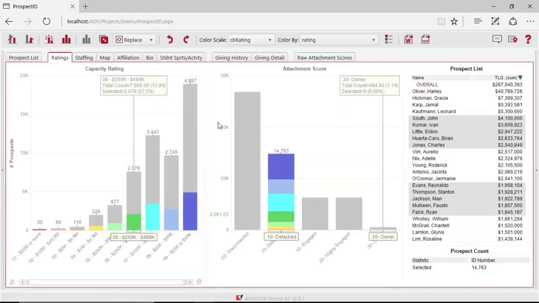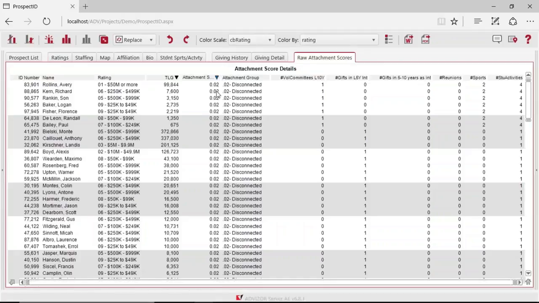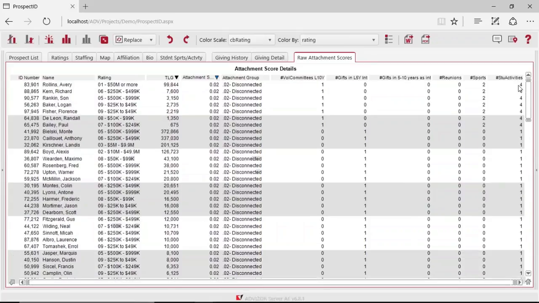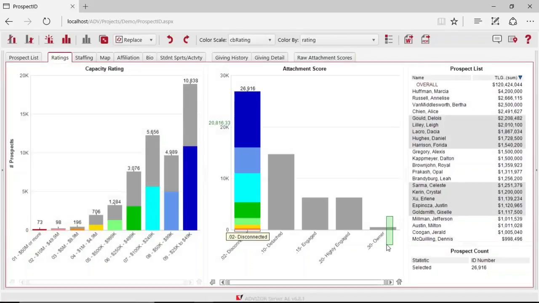Now let's grab the group that's disconnected. Their scores run from 0.02 down. This guy's been on a volunteer committee, but no gifts, no reunions. And the bottom of this list is all going to be zeros; there's nothing. So that's what's happening here. And the way we create these, let's go back to the owners.